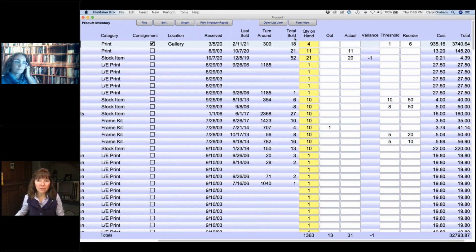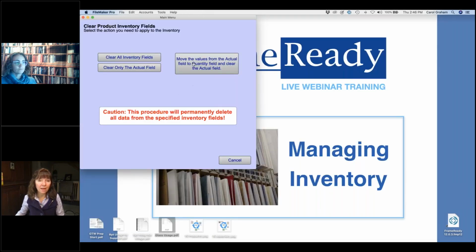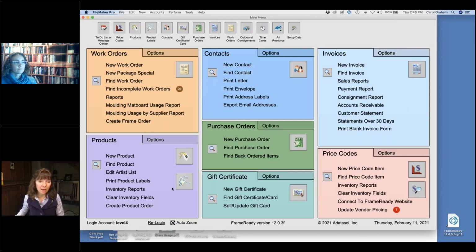Now, to run the variance, if we were to go to the clear inventory fields here, then again, we have that same button that says move the values from the actual field to quantity field and clear it out. And again, if you needed to start all over again, that's the only reason I would ever click on the buttons here. Or if you had items in the actual field that were incorrect, you could clear out the actual field. There we go.